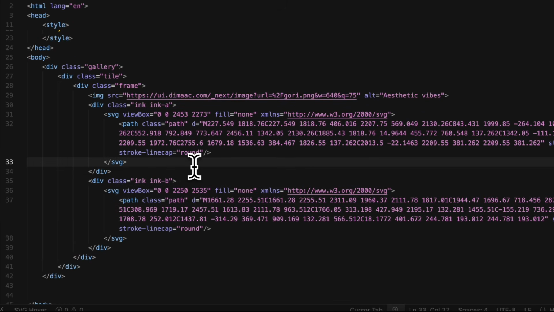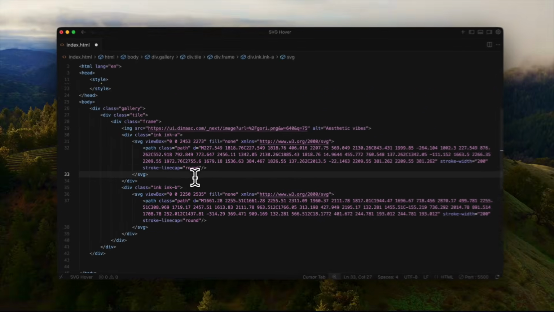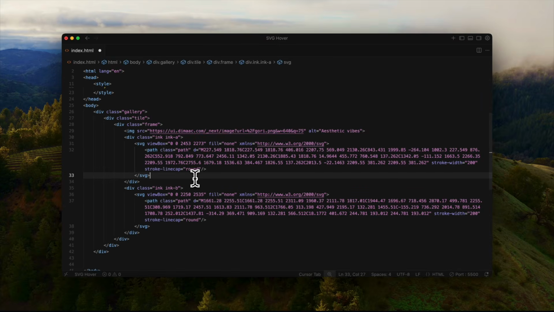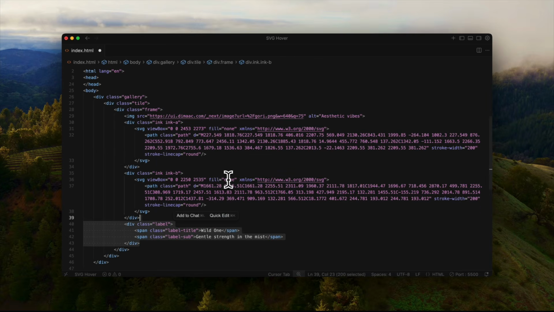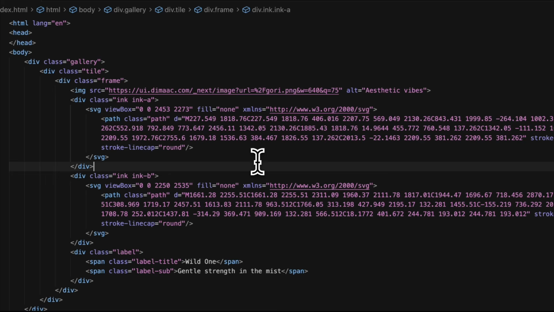Now you may think, why do we have separate classes? These are the classes that we're going to be grabbing and then giving each of these a separate color or a stroke color value in CSS. So we're going to be needing two separate class names. And then for the label, we have a label class with a label title and a label sub, which is for the subheading or the sub label title. And we're going to be saving that.